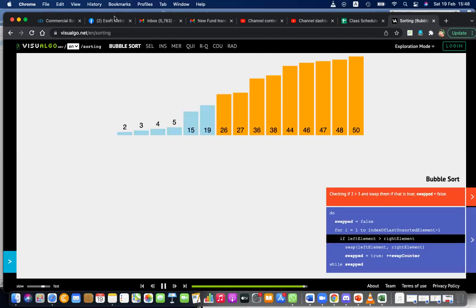Now it compares. When there are no swaps, it will stop. When there are no swaps, it knows that the list is already sorted. Initially you can say swaps is false. While swaps are there, it will continue, but with no swaps, it will stop. That means already sorted. Okay, let's start writing this as an algorithm now.